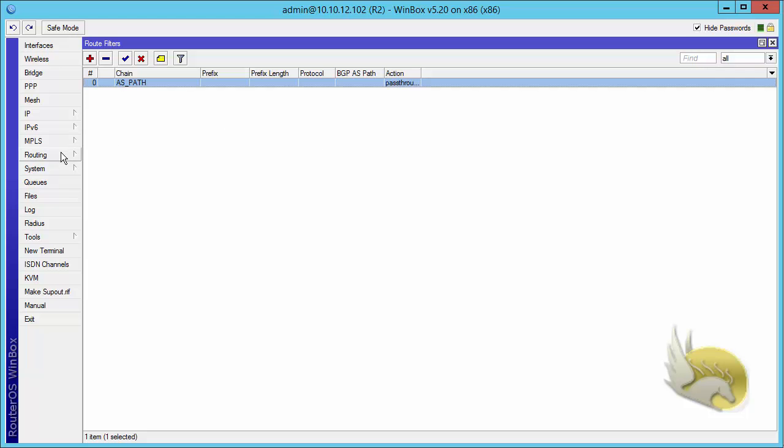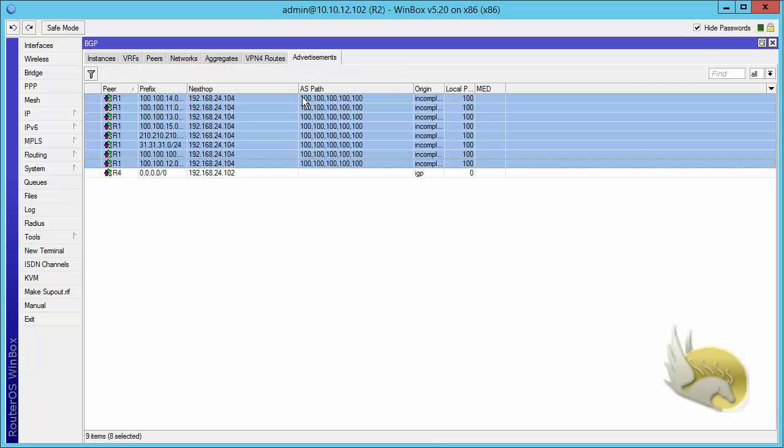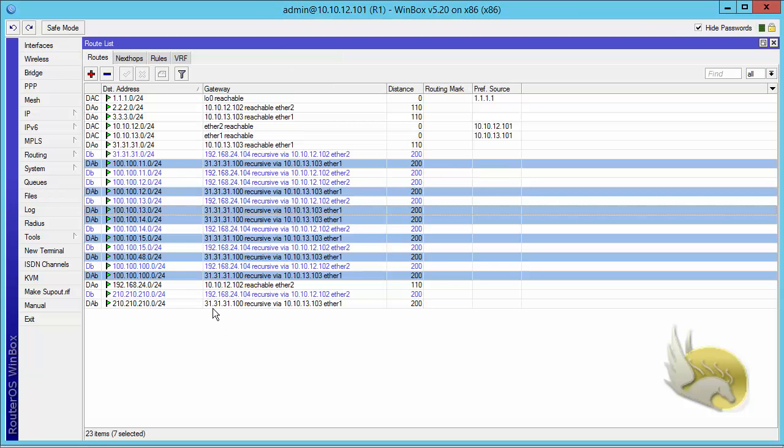Now if I go to routing BGP and disable and enable this again, this way I make sure that this is working just fine. I can go to advertisement and this time you can see that I am prepending 100 4 times before the actual ACE path. Now if I go to router 1, I can see that these routes are here. But again, the routes that go through router 3 is preferred. So the 2 approaches are okay for what I am going to achieve.